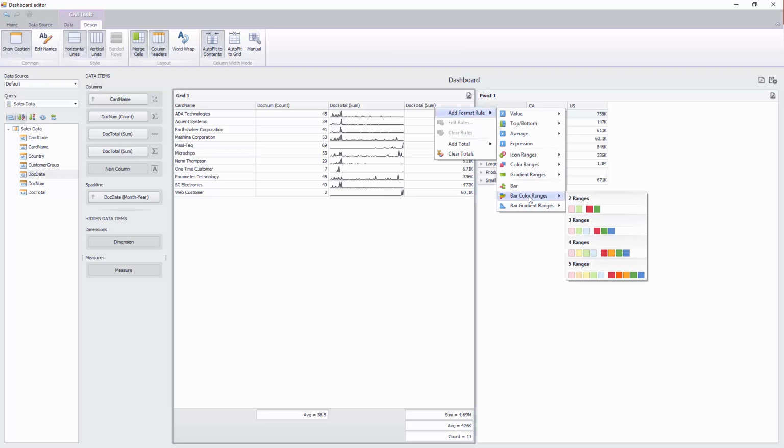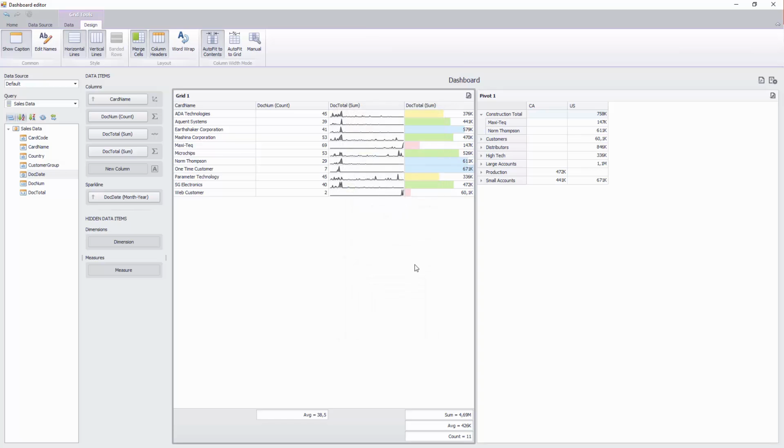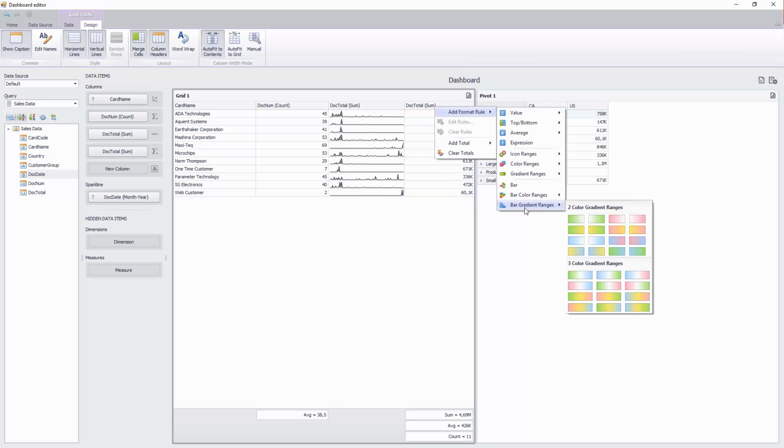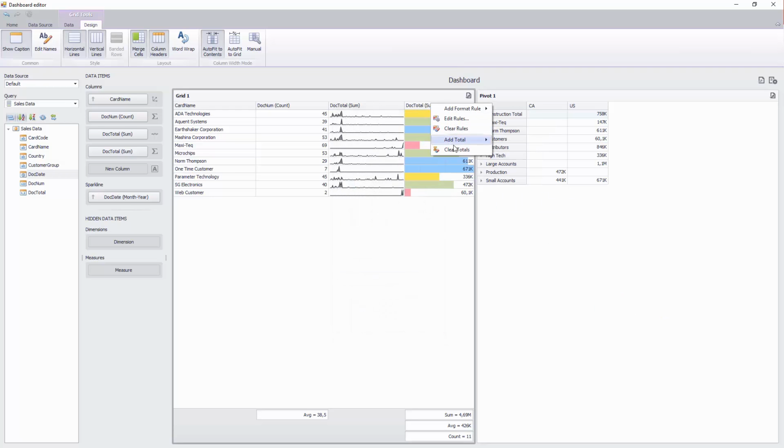The bars can be color ranged, so they can have different colors if needed. And again, they can also have gradients. So for example, like this. It depends on what you find is the most appropriate for the system.